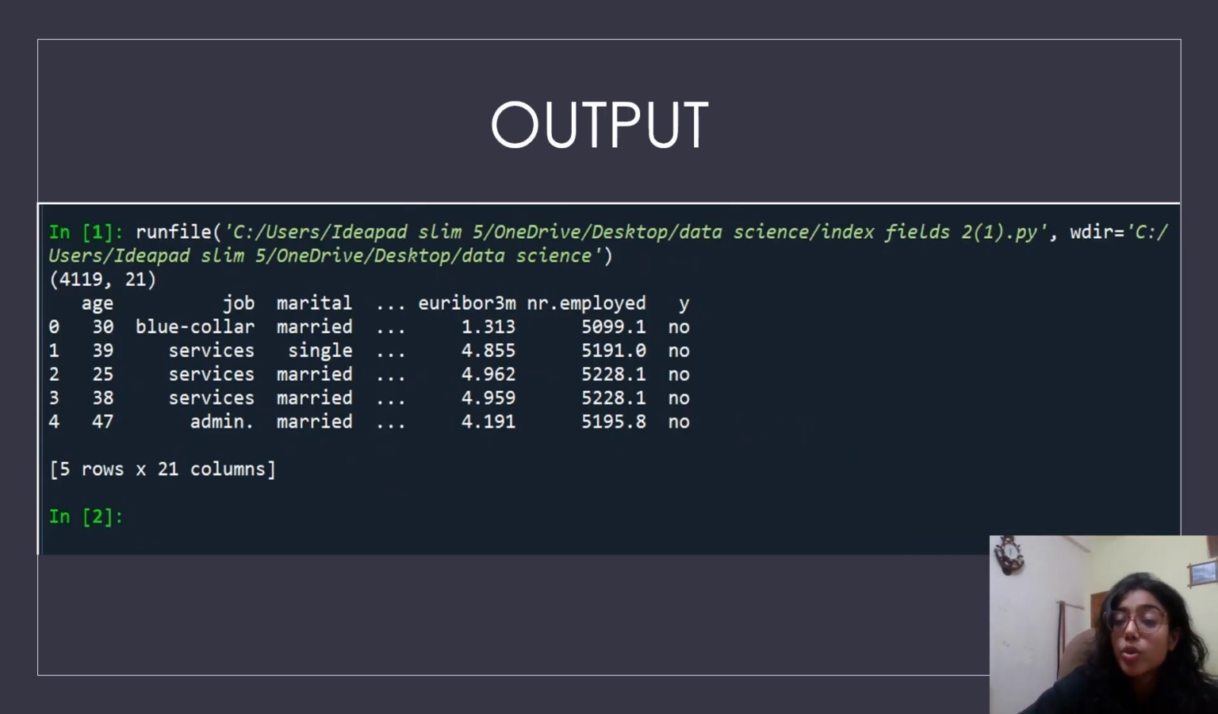So this is the output of the previous code. As you can see, numbers, age, job. This is the data set that we used, and here are 5 rows and 21 columns.